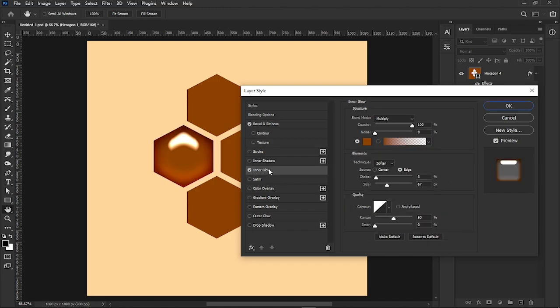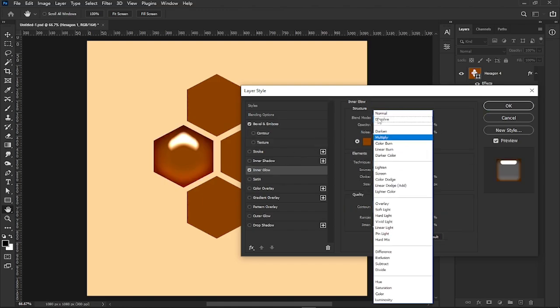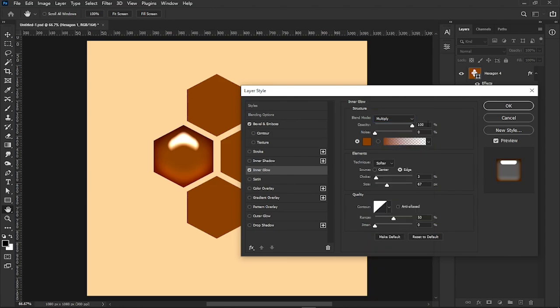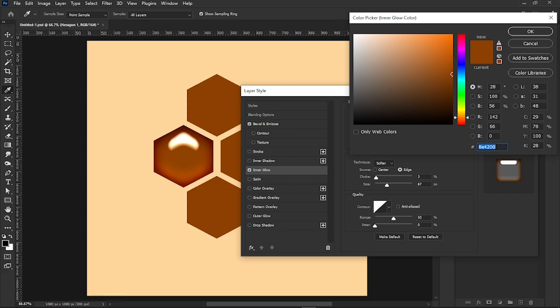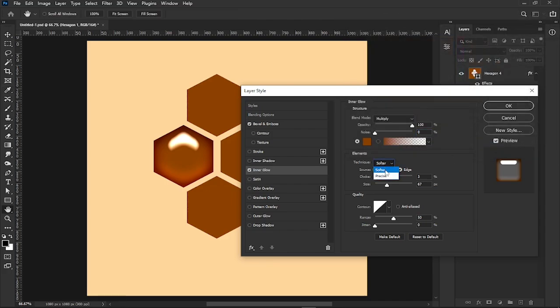Next, apply Inner Glow with these settings: Blend Mode, Multiply, Opacity 100%, Noise 0%, Color 8EE4200, Technique Softer, Source Edge, Choke 3%, Size 67px. Contour Linear, Range 50%.